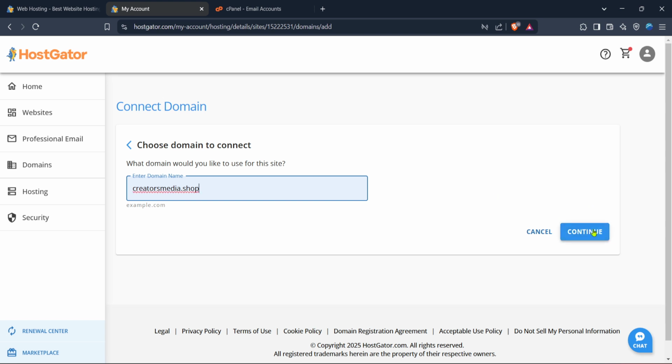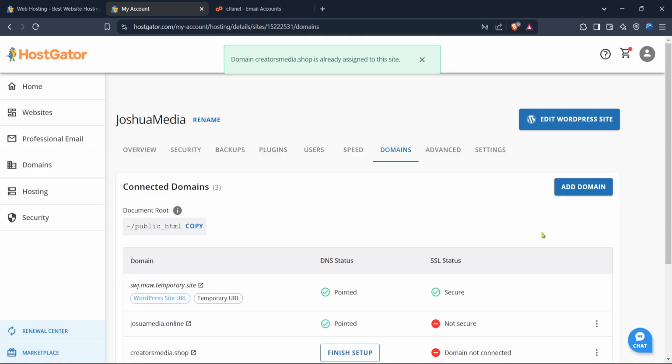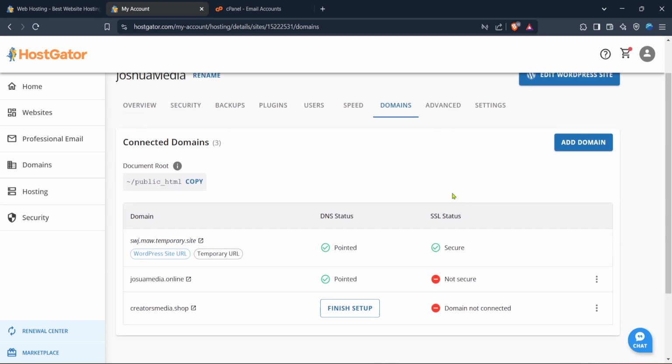Finally, you will enter your domain name into the space provided. Here, you'll want to ensure that the domain you type is correctly spelled and matches the domain you've registered. A quick tip: domains must be entered without www or http, just the core domain name and its extension, for example, example.com. Double check before proceeding, and there you have it.